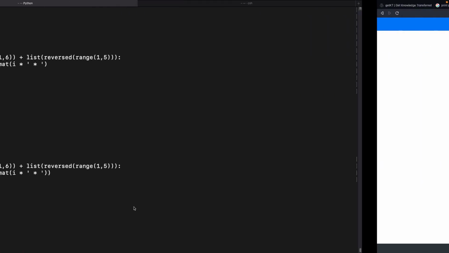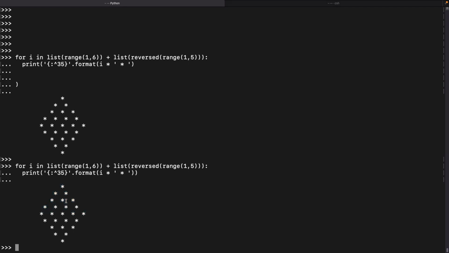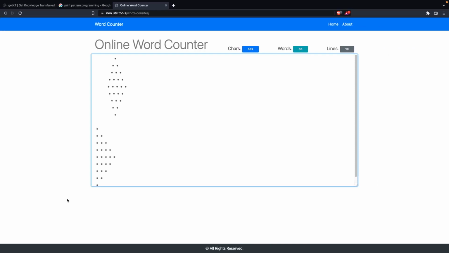Combining both the inverted and normal pyramid with the center justify. Let's see. Let's see how to print this pattern.